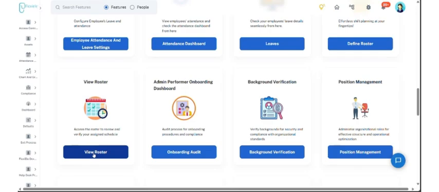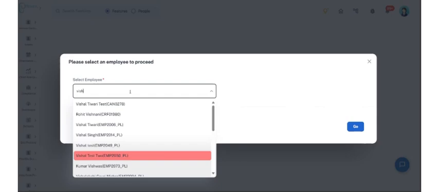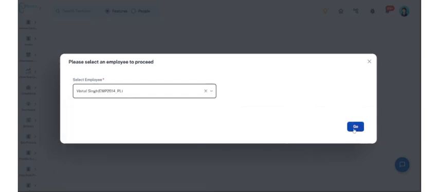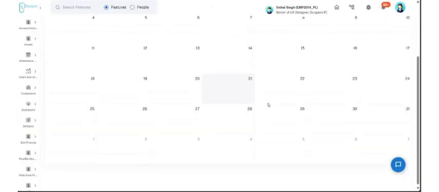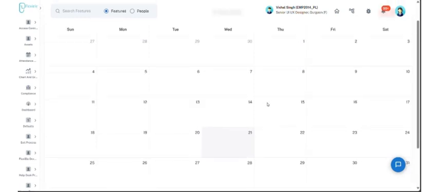The next feature we have is View Roster. In the FlexiEle HRMS portal, the roster is a tool for efficient shift management, allowing HR to schedule employees based on operational needs. It focuses exclusively on shift planning, ensuring optimal staffing without tracking tasks or project details.